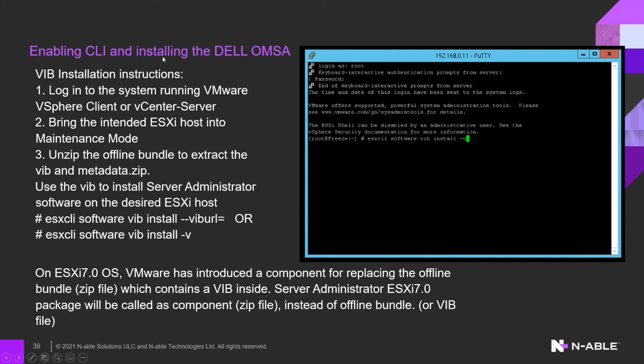And this is what you want to do on Dell, right? You're going to log into the system, VMware's vSphere client or vCenter server. You're going to bring it into maintenance mode. You're going to unzip the offline bundle and extract the VIB and the metadata.zip. Use the VIB to install Server Administrator software, which is the actual VIB file, on the desired ESX host, okay? And these are your commands, right? Again, this is where you take a screenshot, okay? And again, this is my manual as well, by the way, so you don't necessarily have to take a screenshot because I have accompanied a lot of this information already in the manual.